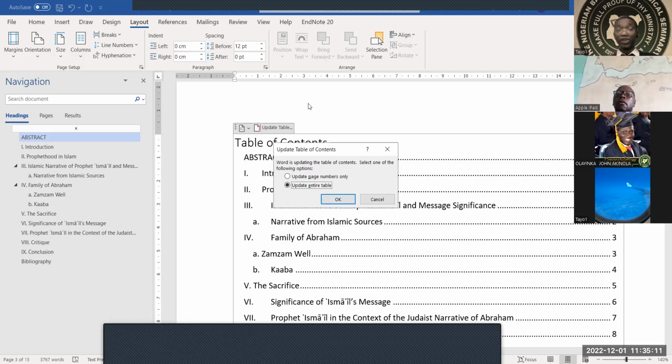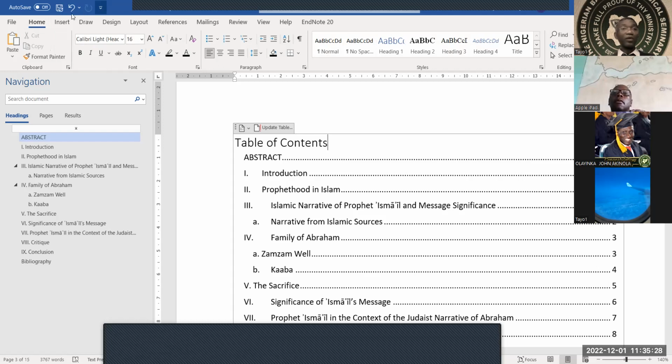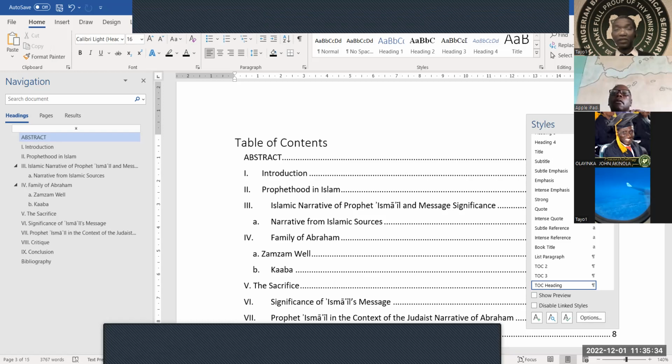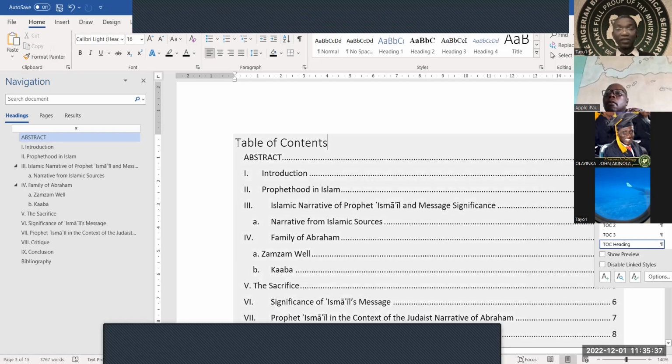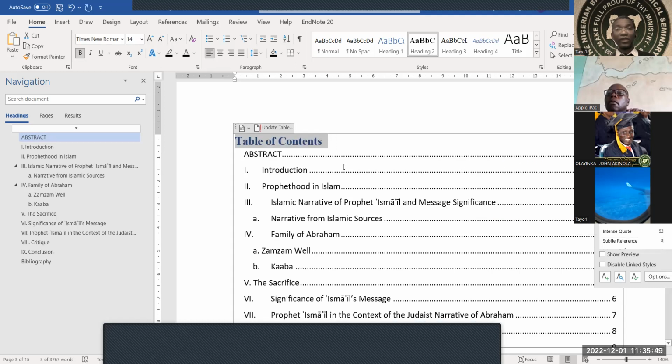But before I click OK, let me cancel. The abstract here is page 2, okay? But we do not have the table of contents programmed. So you can program your table of contents by coming to home, bringing up your styles, highlighting your table of contents only, and making it heading 2, as we were doing before. Heading 2. I still want it black.